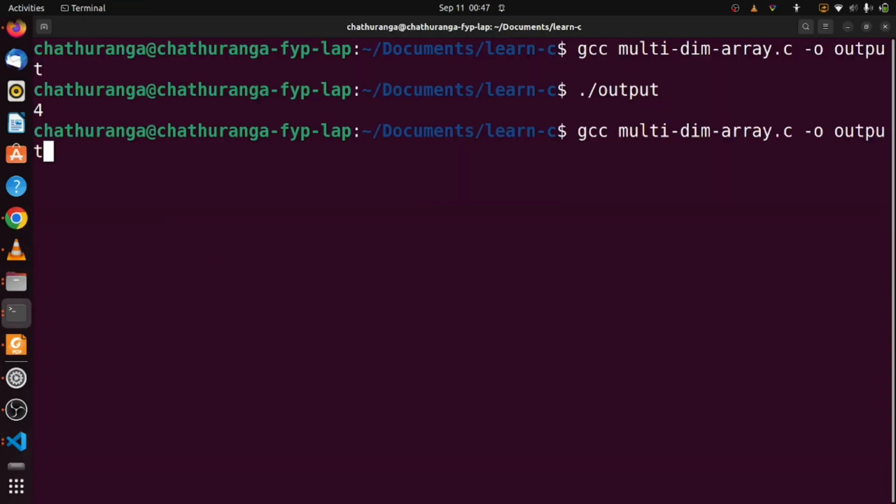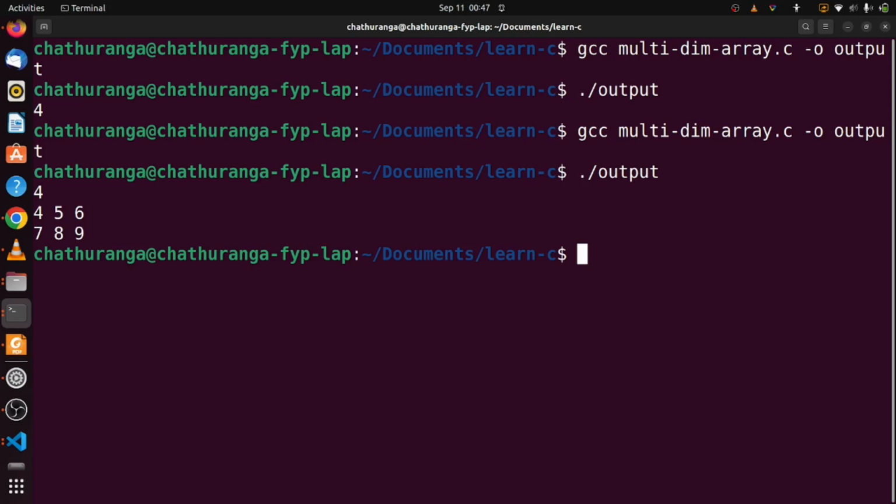Let's compile again and see the output. You can see the output has printed.